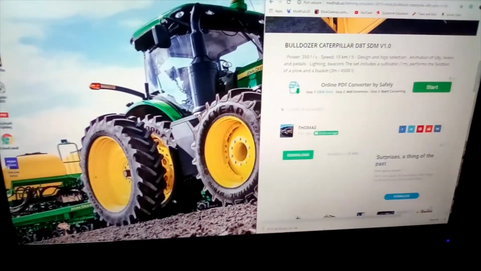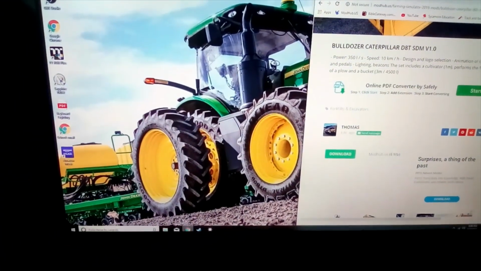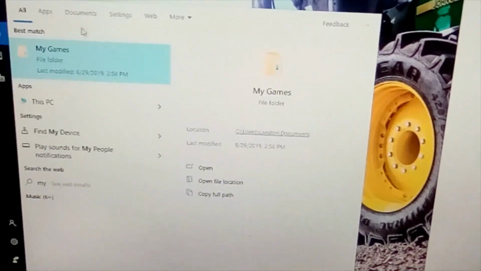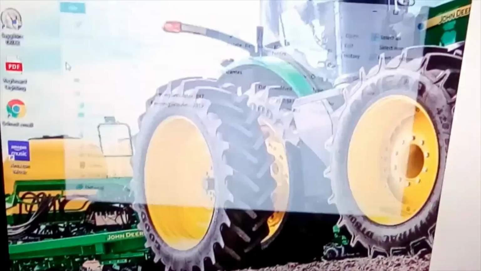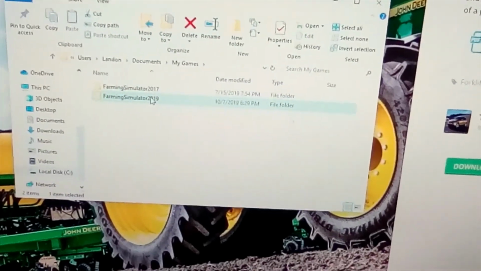Anyway, what you guys want to do next, after you have your file like this, is come down here on Windows. You've got this search bar here. You're going to want to search up My Games. When you search up My Games, this folder will come up. This link here. Click that. It'll come up like this. You're going to want to click Farming Simulator 2019.